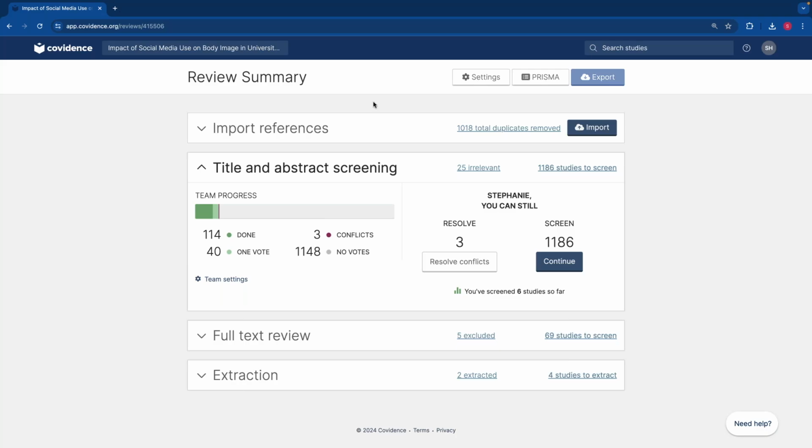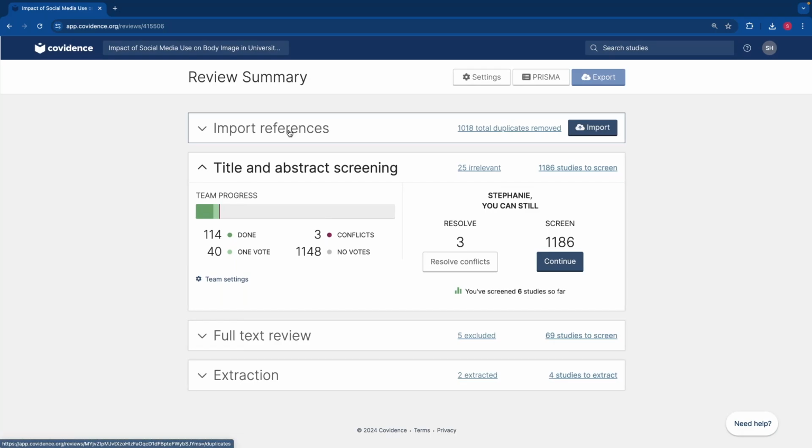All right, so let's go back. I'm back here at the main dashboard. Let's take a look at the import function. So this is going to be the first step to any review project.